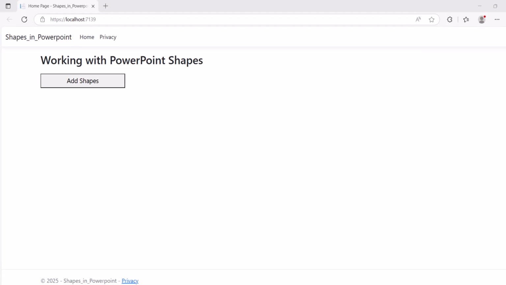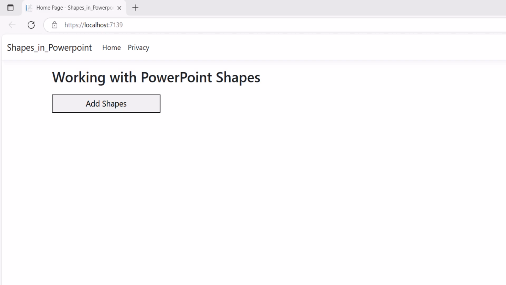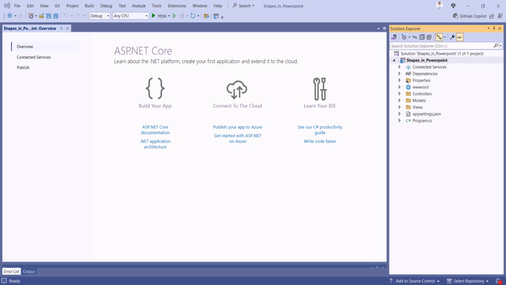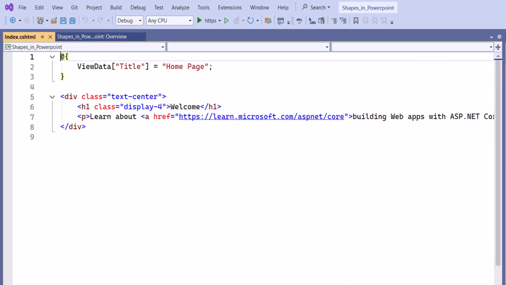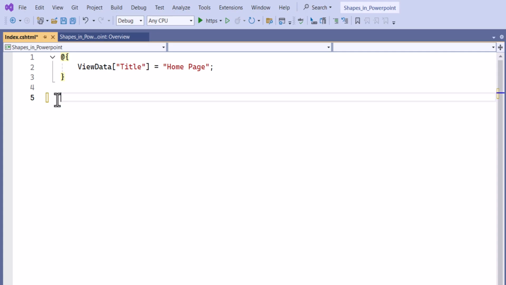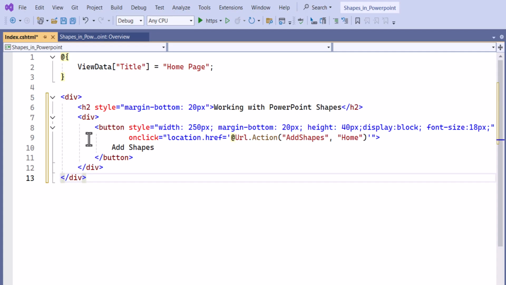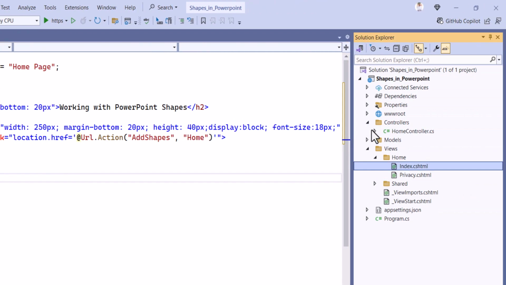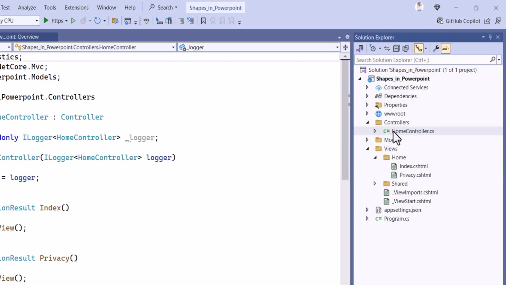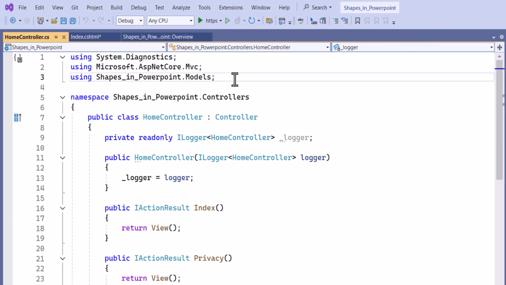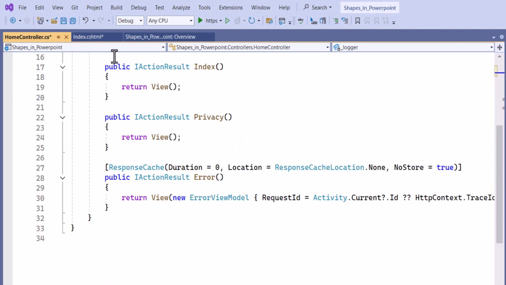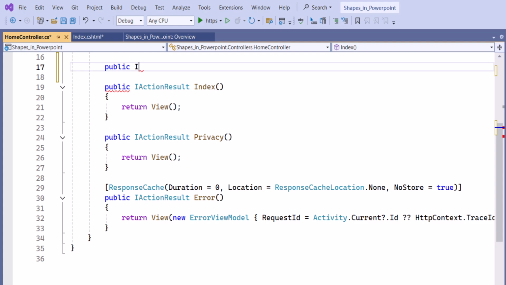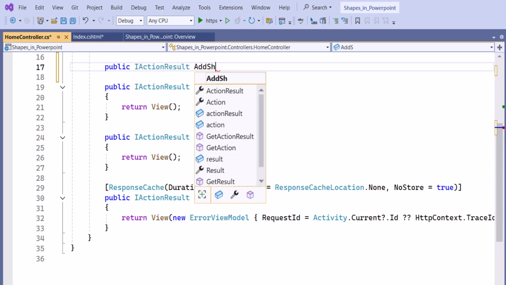Let me show you how to add shapes to a PowerPoint slide to create a simple workflow diagram by clicking this button. First, I open the index.cs HTML file, remove the existing code, and add an Add Shapes button. Next, I move to the Home Controller class and import the presentation package for this example. I define an action method, AddShapes, with the return type ActionResult.